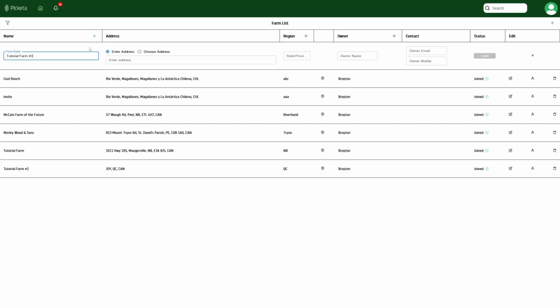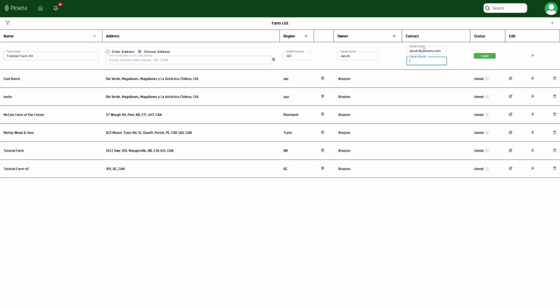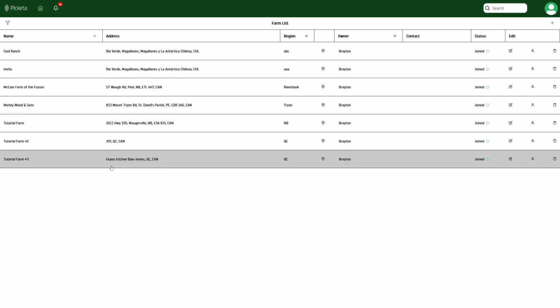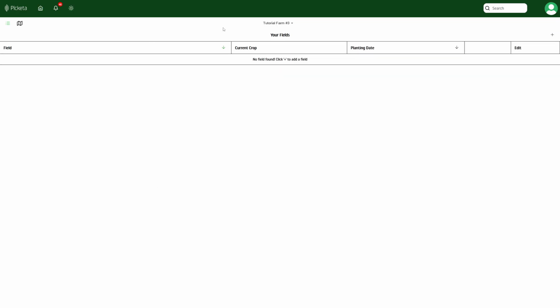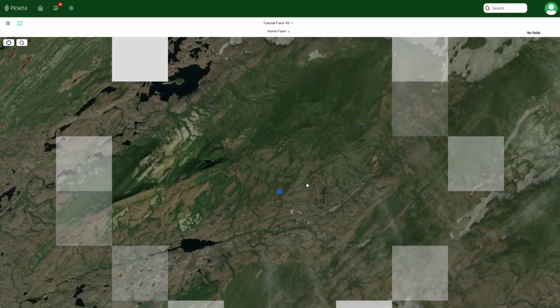So I'm going to fill out the information for this farm. It is just a random address here, just for the example that I'm making. And I'm going to name it Tutorial 3. So here we go, we have our tutorial farm number 3. We can go ahead and choose that tutorial farm. You can see no fields are found, and here is that arbitrary location that we chose.